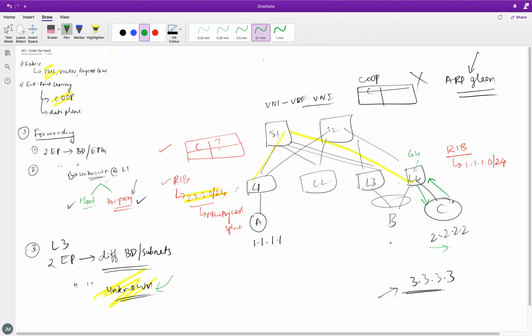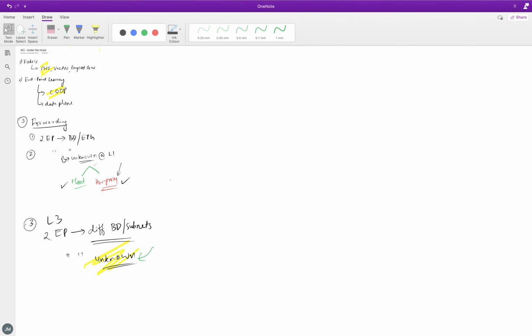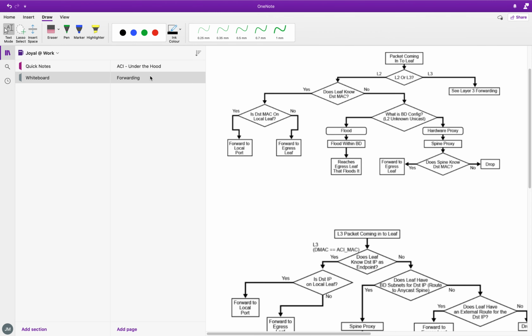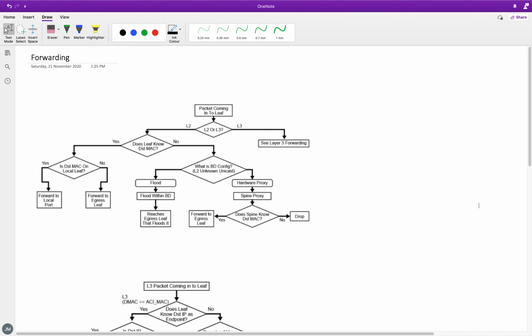Everywhere in ACI, it has been designed in such a way that you eliminate unwanted traffic. That has been the funda everywhere. So that's pretty cool. Once the ARP gleaning happens, everyone comes to know about this silent host, and that's how we get the ball rolling. Sweet, awesome. All right, before we proceed, let's review whatever we've covered till now, which is the L2 forwarding and the L3 forwarding.